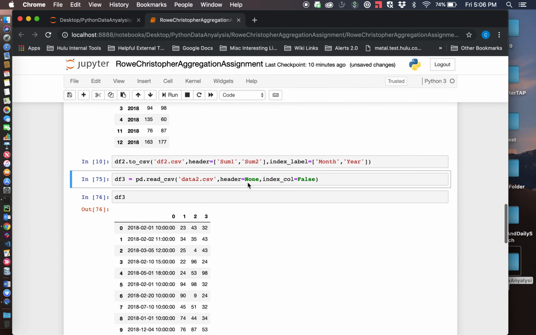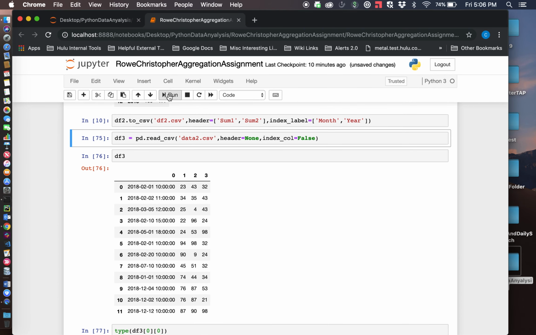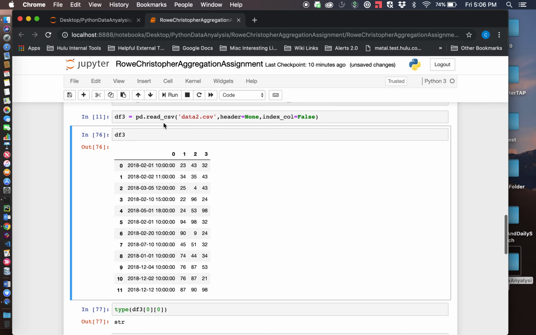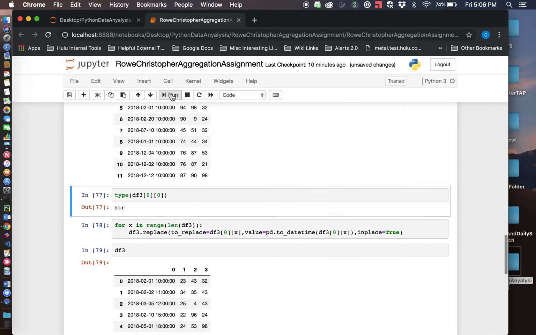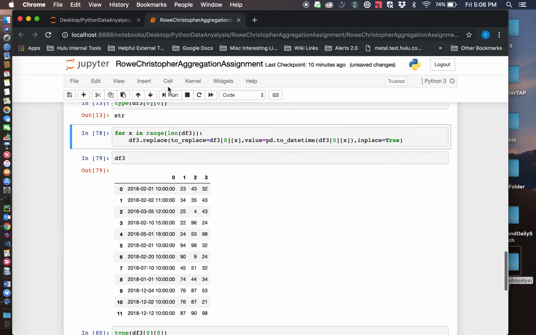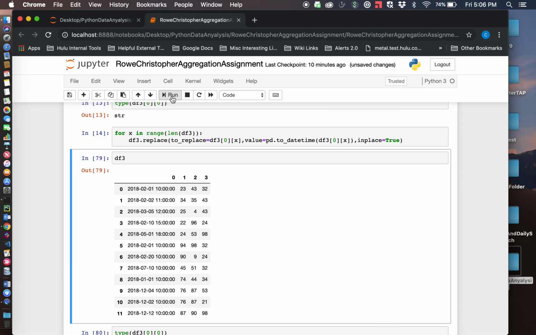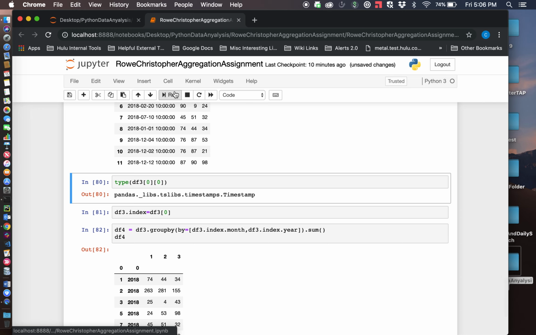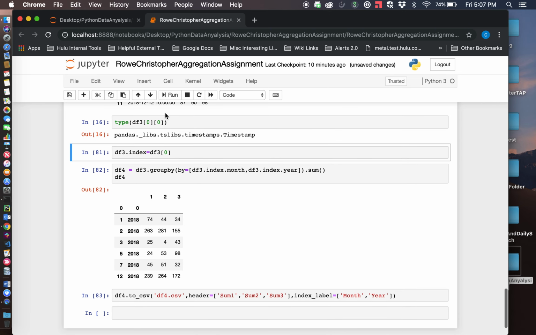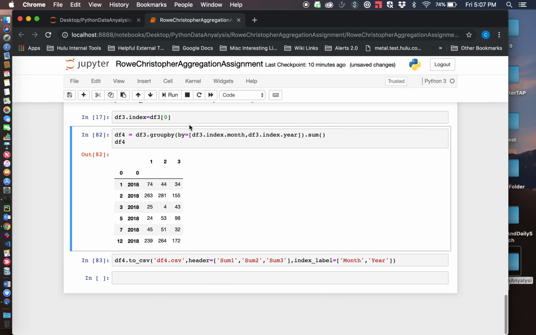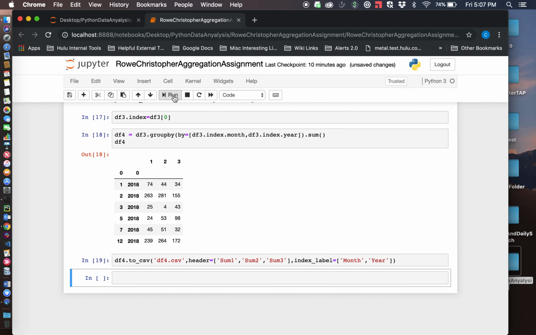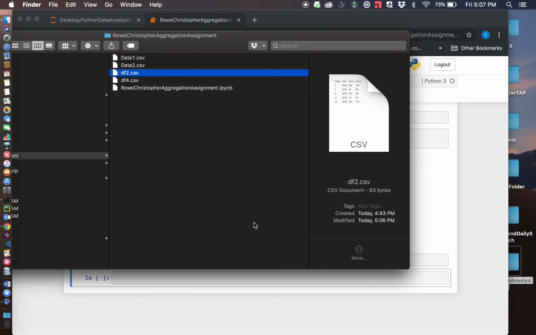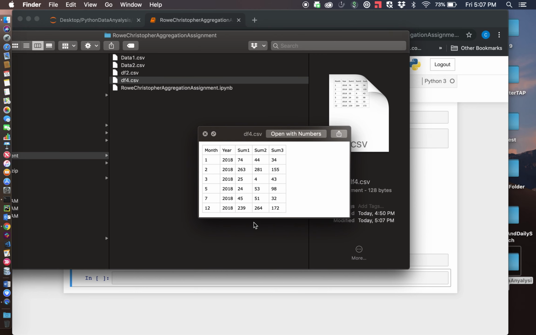And then again, just to be exhaustive, quickly, I did the same thing for the other data. So I read in the data2 CSV, output, checked the type, did a loop to replace the string to make it a datetime, made sure it's still output okay, checked that it's a timestamp, reset the index to the timestamp, did my aggregate function, and then did an export, and I can see that things are looking okay.